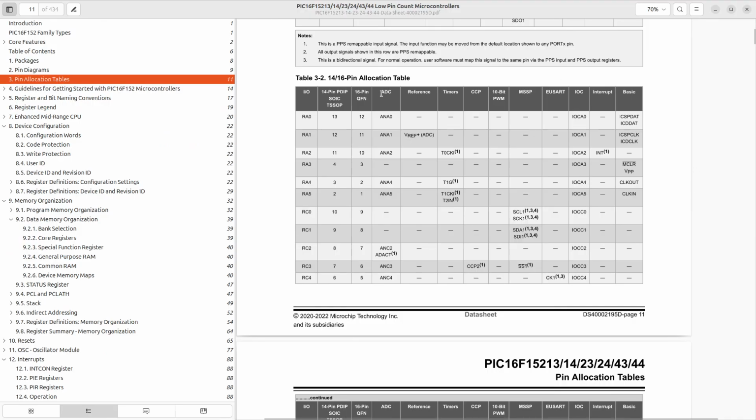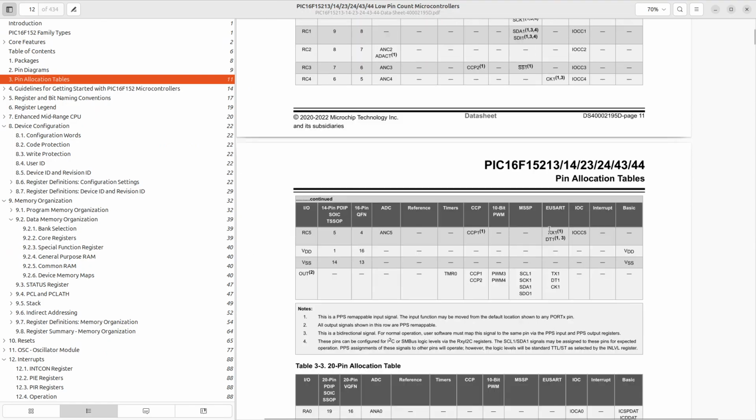So all we really need to do is turn on the peripheral, make sure that the peripheral outputs are assigned to RC0, 1, and 2, and it should work. So looking at the pin allocation table under the MSSP column, we can see that SCK is already assigned to RC0. SDA and SDI are assigned to RC1. Neither of those is what we need. The one we need is SDO, which is unassigned right now.